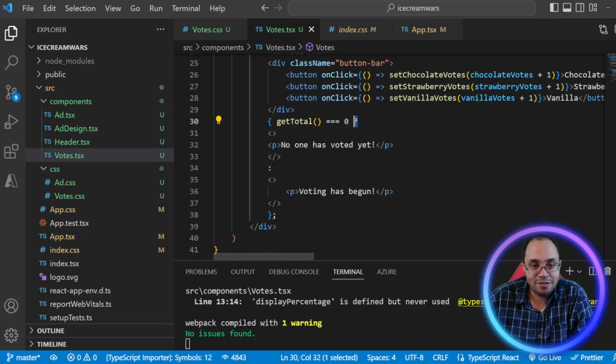Cool. So if the total amount of votes is 0, it will display no one has voted yet. You have to keep in mind that it needs parent elements. That's why I put these blank tags here. Okay, you need them. So I do the blank tag, and then I put the HTML I wanted to render if getTotal is 0. I repeat, if getTotal is 0, then we're going to render this. This is what will be shown to the screen. Else, render this to the screen.